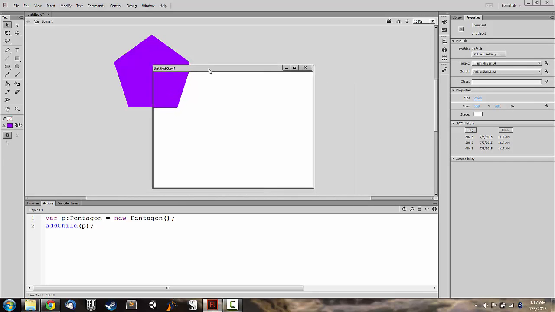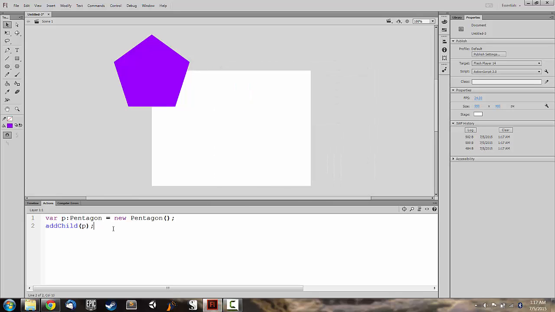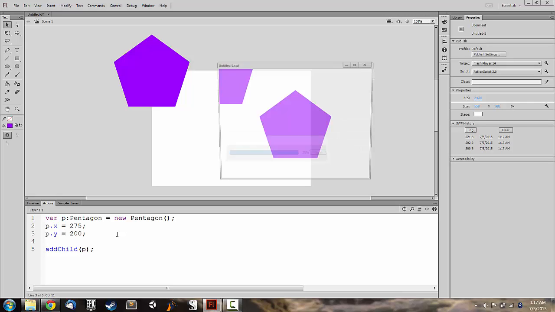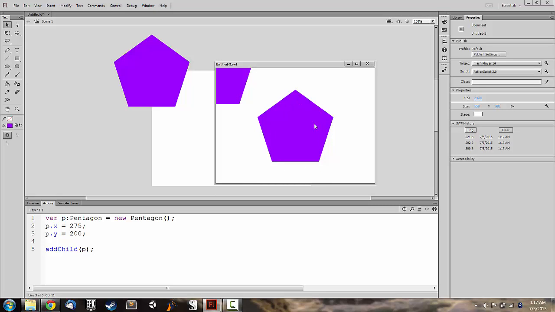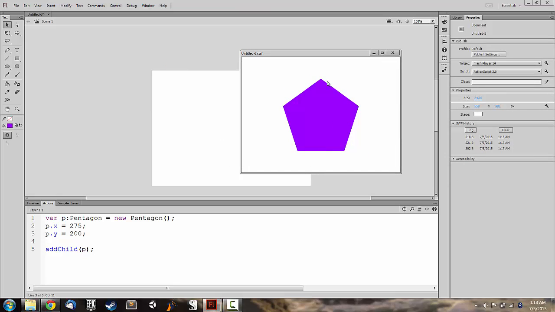When we instantiate a new object, its X and Y values by default are both 0. So if we were to drop a pentagon onto our stage and set its X and Y to 0, notice that it defaults to the upper left-hand corner. So we can of course override this. We can say p.x equals 275 and p.y equals 200, and this will place the pentagon in the center of the screen, since the screen is 550 pixels wide by 400 pixels tall.